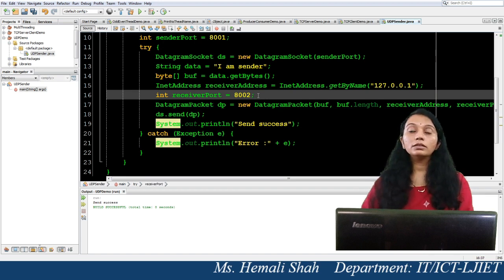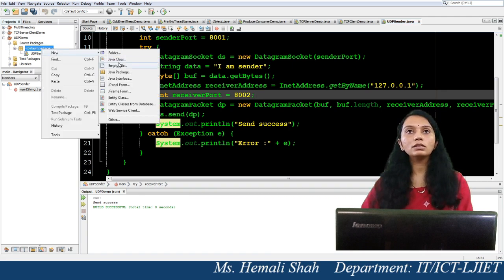So what do we mean by unreliable delivery? If the receiver is not ready to receive the data, you will see a message like send done successfully, but actually it is not received by your receiver program, right? So first of all we have to run the receiver program.